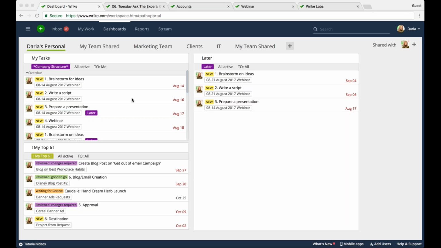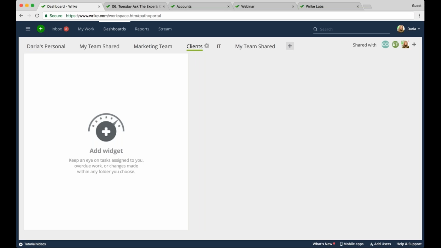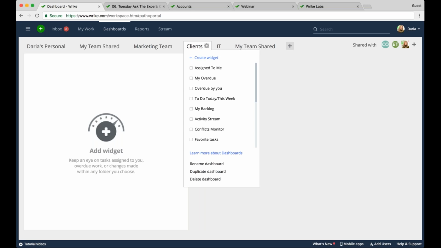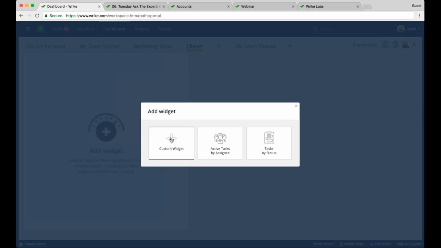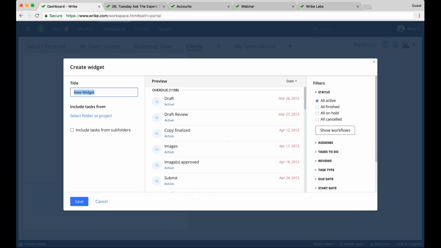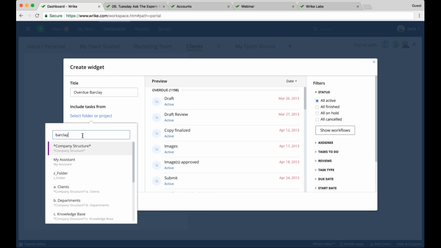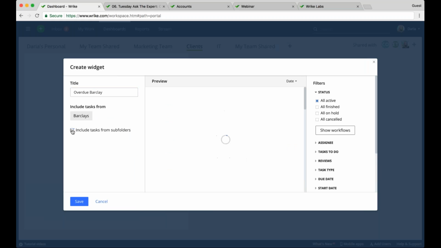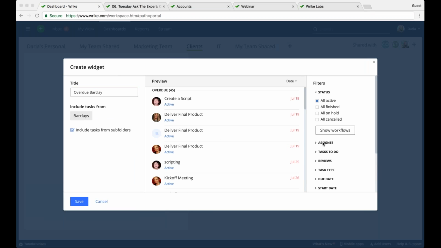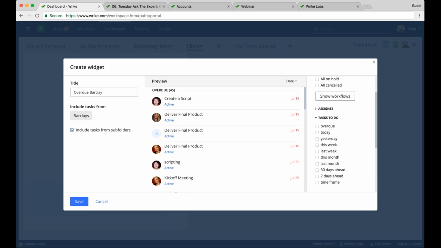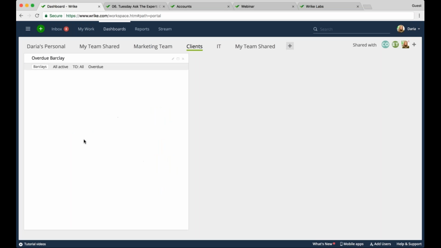Also, dashboard is extremely useful whenever you need to monitor something important, something to always stay on top of. For example, a clients' dashboard. It is shared with some important people, and here I can create a widget with all tasks that are overdue for Barclay. Let's say overdue Barclay, and Barclay is a client, and I have a folder for Barclay. So let me type it in. Include tasks from subfolders, and I only want to see tasks that are overdue, because it means that we have some bottlenecks, and I want my team to immediately start working on these tasks.